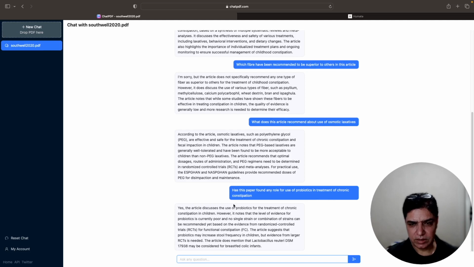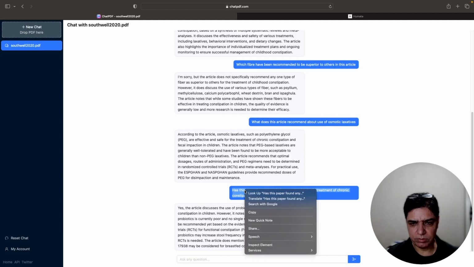The article does mention that Lactobacillus reuteri DSM 17938 may be considered for breastfed colic infants. So, well, it says it has studied the role of microbiome, but again, it says that this systematic review needs much more studies. But anyhow, some of them can be used in colicky babies. Let me ask the same question for you, Meta.